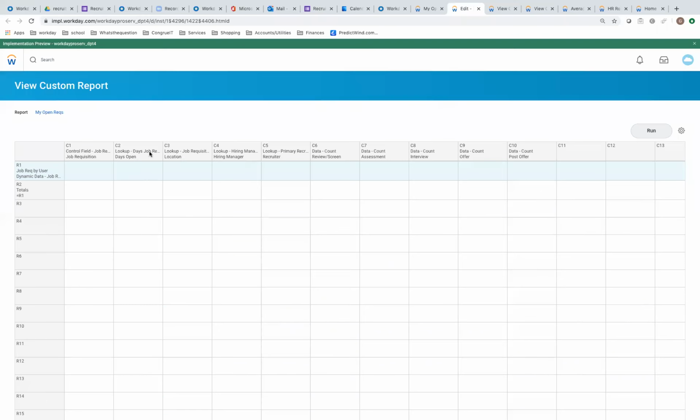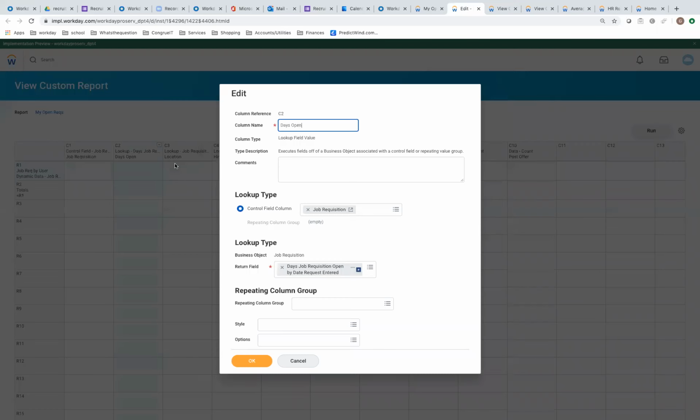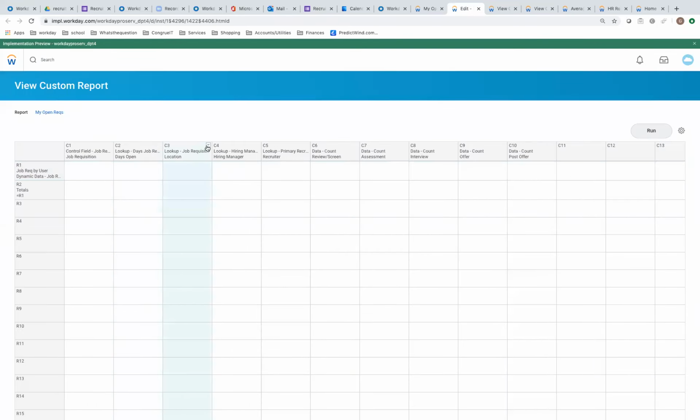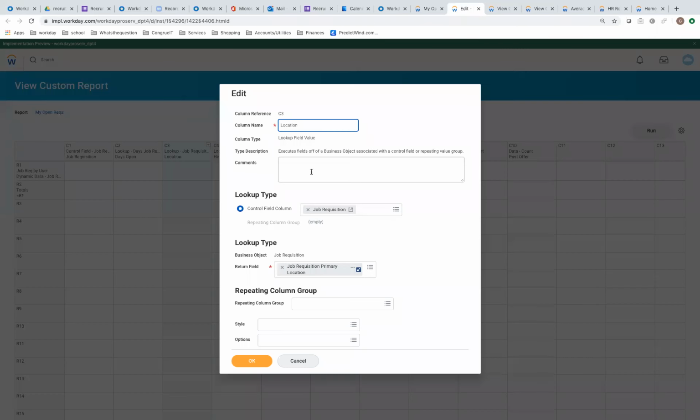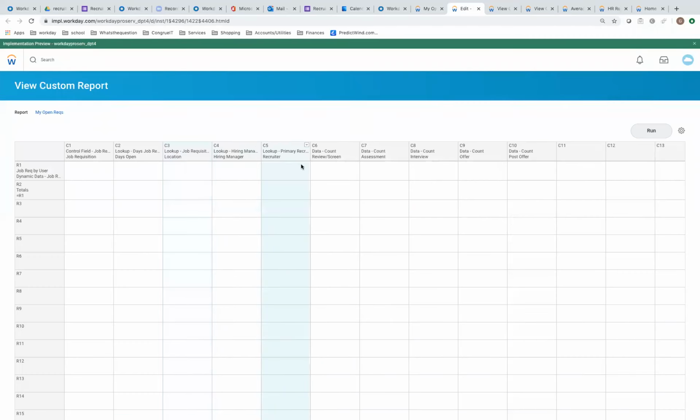And then what we do in the rest of the report is bring data points of that job requisition. So here is a lookup field value. I'm looking up on the job requisition and returning the days the job requisition is open, the date request entered. So I'm putting back data points of the job requisition. So basically now I'm pulling back the days open, then this is the location piece. So I look up on the job requisition and bring back the location. Do the same for hiring manager and recruiter.